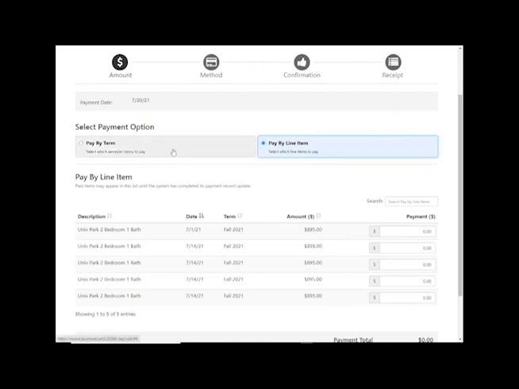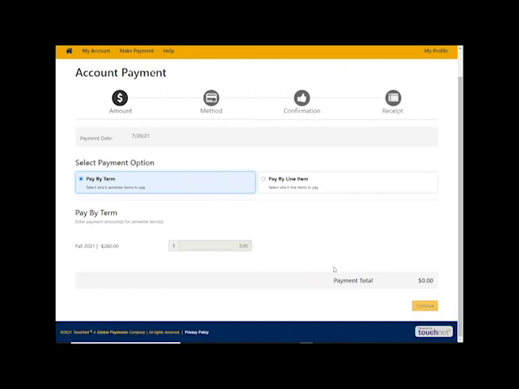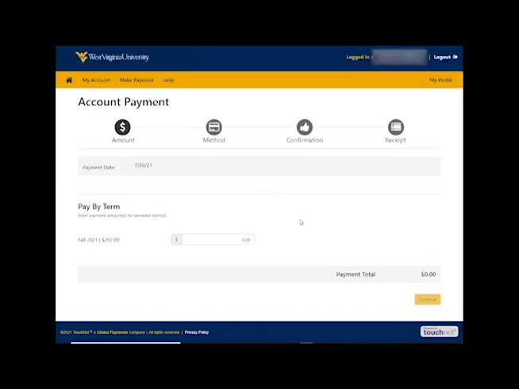If you select Pay by Term, you will need to input the amount towards the semester you would like to make the payment to. Some may see more than one semester, so be sure to input the amount for the correct term or semester. If you are seeing the payment amount screen, simply enter the amount you wish to pay and click Continue.